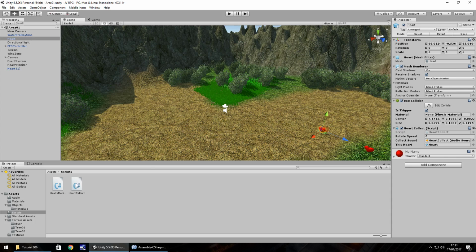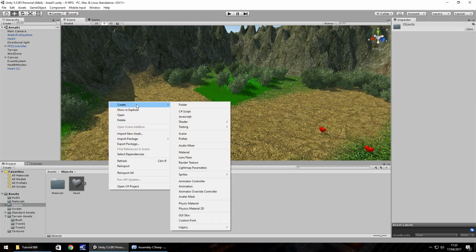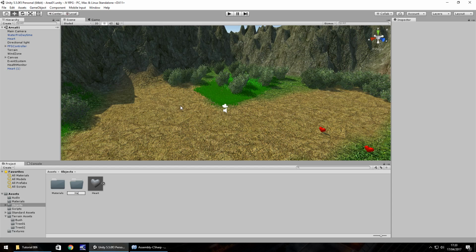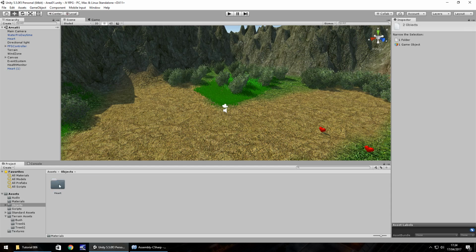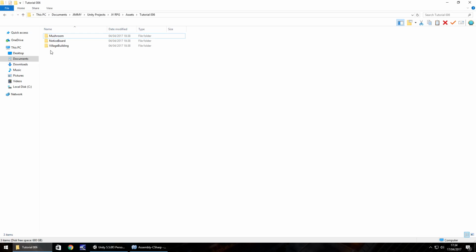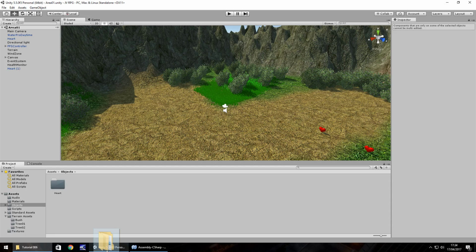So first things first, I'm going to head to my Objects folder. And we have our heart there. So I'm going to move them into a new folder. So create folder, and let's have heart. I'm going to take the materials folder and the heart and drag them both into that folder. Now in here, let's bring in this village building. So drag and drop that folder into here.